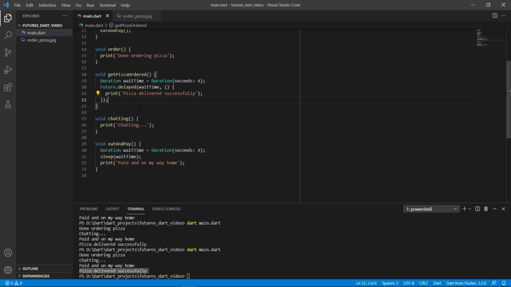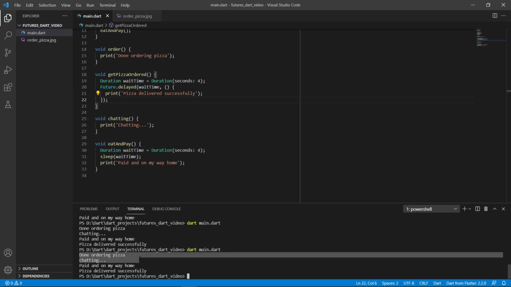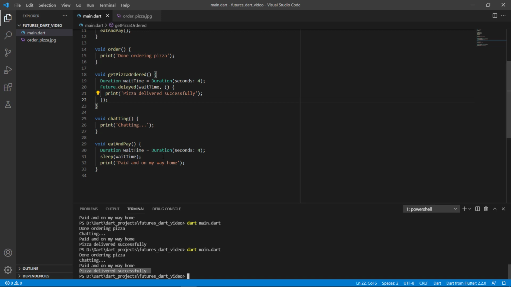Okay, so in our case, it doesn't make sense to have it this way. Done ordering pizza makes sense. Start chatting, yes, for sure. We want to start chatting while we get this pizza that's ordered. And then we get paid and on my way home, and only then I get my pizza delivered successfully. So obviously these 2 steps don't make sense for me.